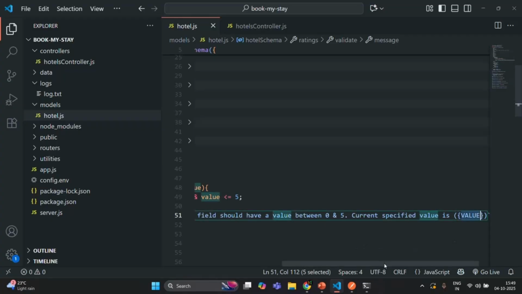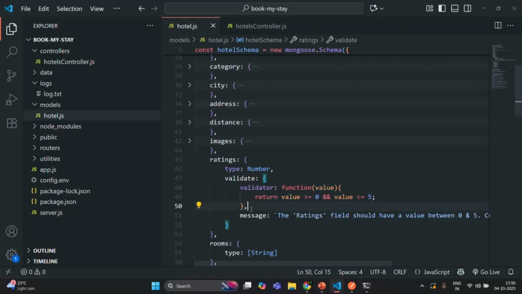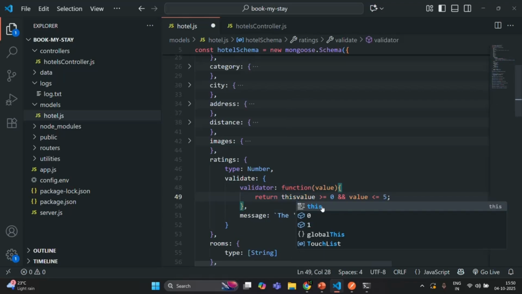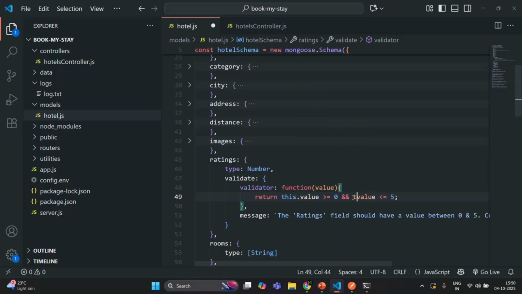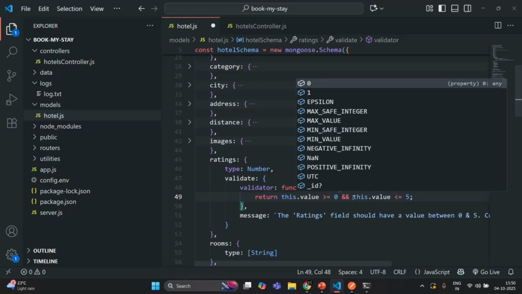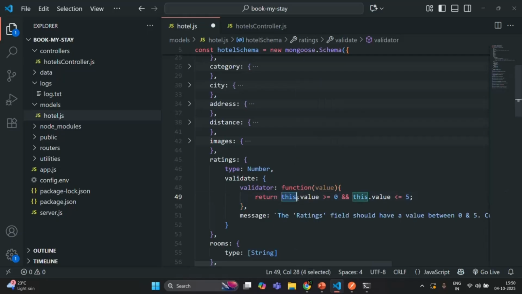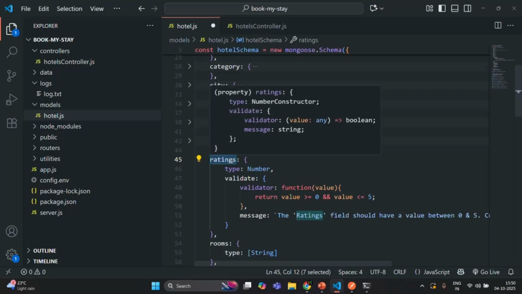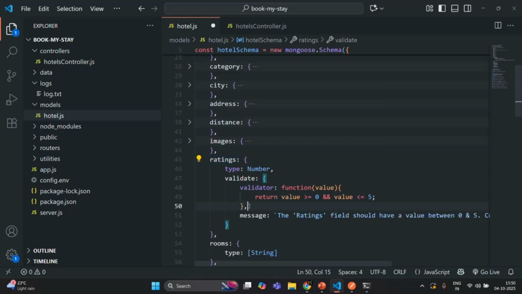One other very important point which you need to understand here is that currently inside this validator function, we are not using this variable. So here I'm not saying this.value, and here also this.value. So when I'm not using this variable here, in that case, this validator will work when we are creating a new document. So before creating a new document, the validator is going to run for this ratings field and it is going to check the value. It will check if the ratings value is a valid value or not. And this will also work while updating.